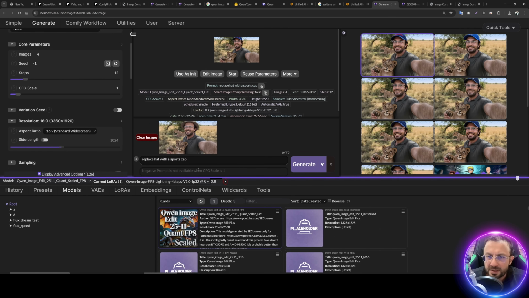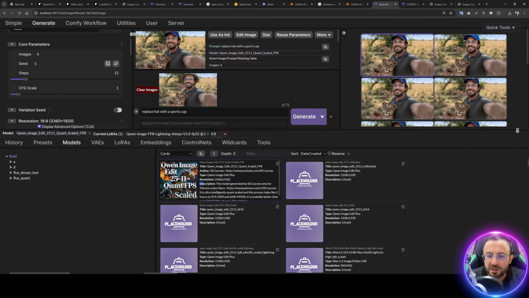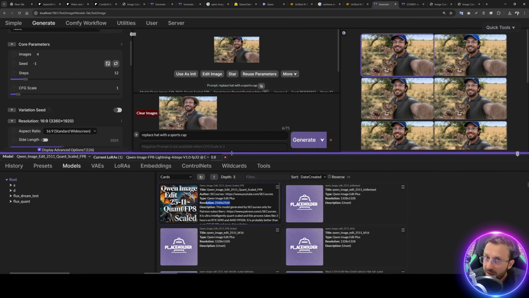So it appears that the best resolution for this model is 2560 by 2560 in high resolution images to keep the maximum quality, maximum accuracy.